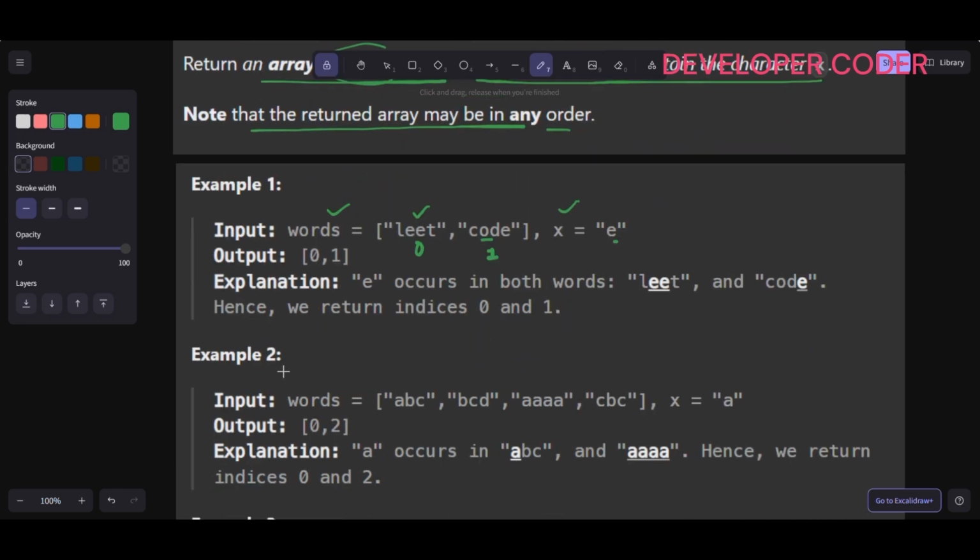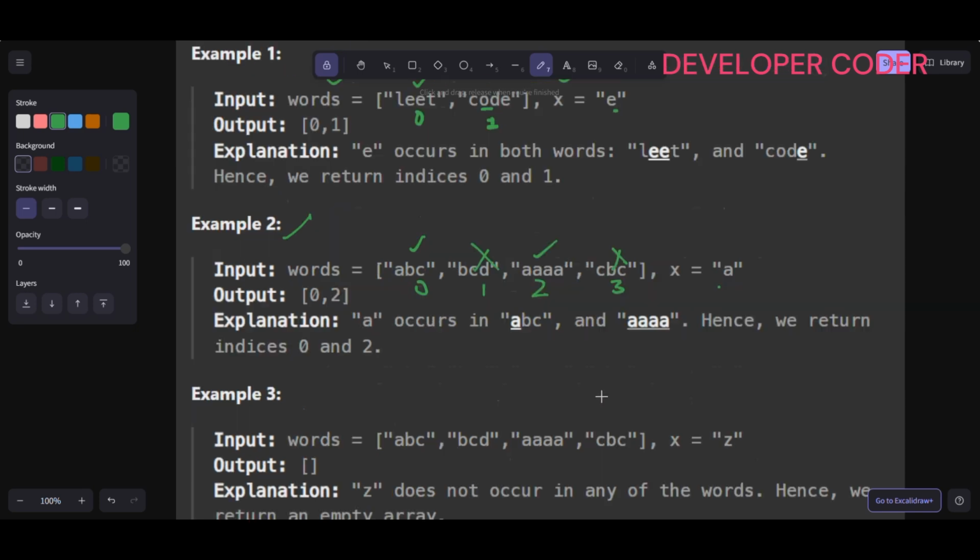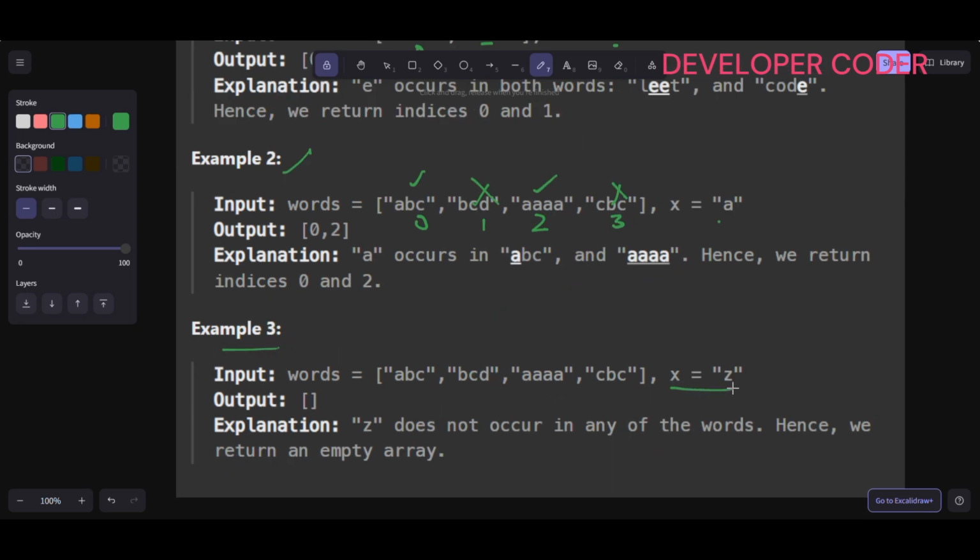Okay, so see this example number 2, X is equal to A, so A is available here, A is available here, so we are returning 0 and 2. Okay, we are not returning this 1 and this 3. Okay, example number 3, X is equal to Z, so Z is nowhere, right? So we are returning empty, right? So Z doesn't occur in any of the words, hence we return an empty array.